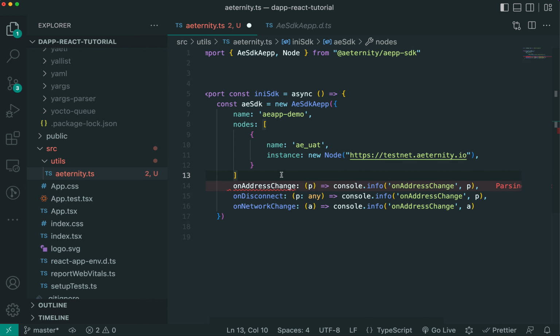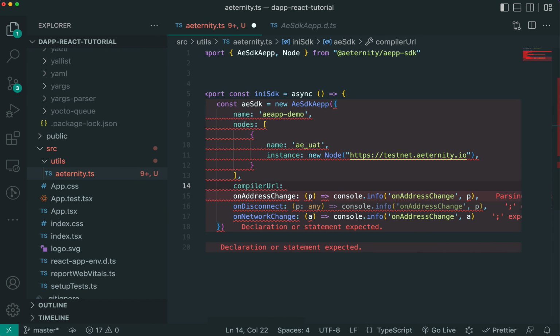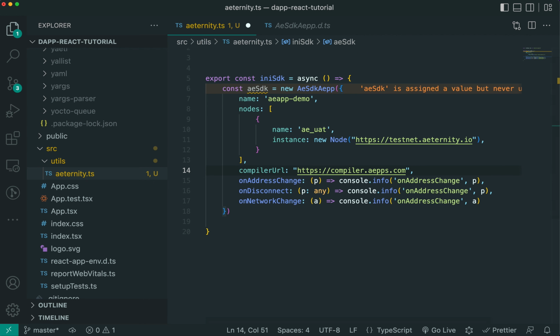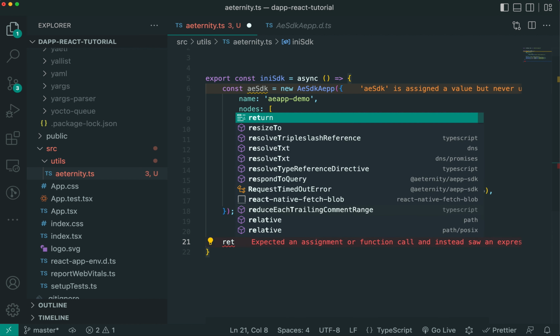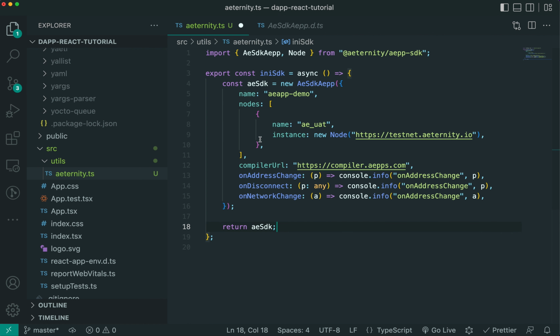Okay, great. And also we need the compiler URL. Okay. Now we can just return our SDK. Okay. So in this way it will initiate the SDK.